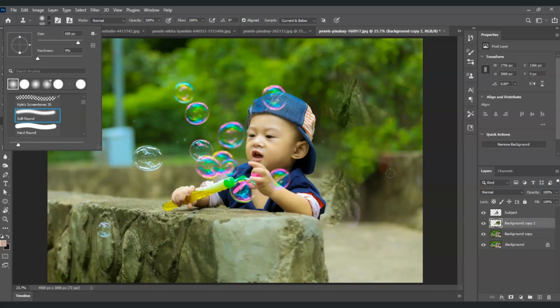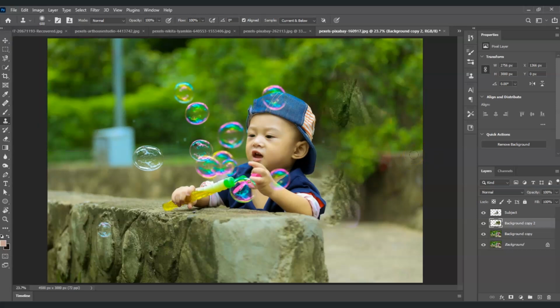So for refining, I'm going to hold Alt and get a sample from a clean area. For example here, I want to copy from this until there. So hold Alt and then click. And then apply. So I'm going to keep on extending this. Okay, so if the brush is not that well, we can adjust that.